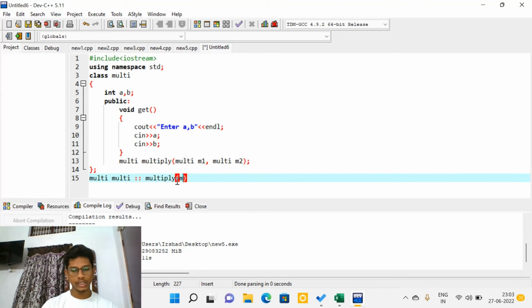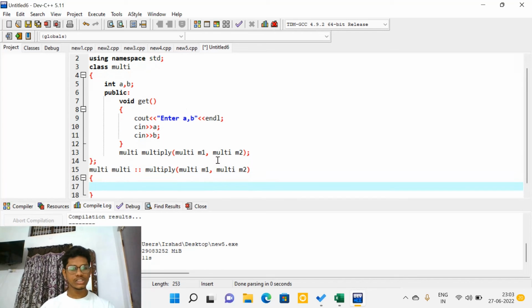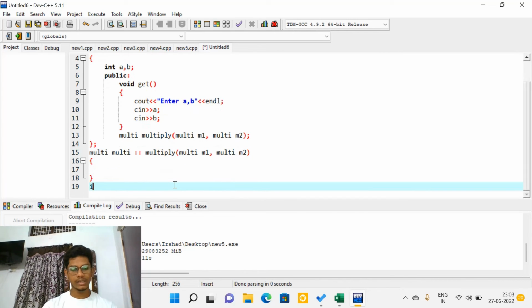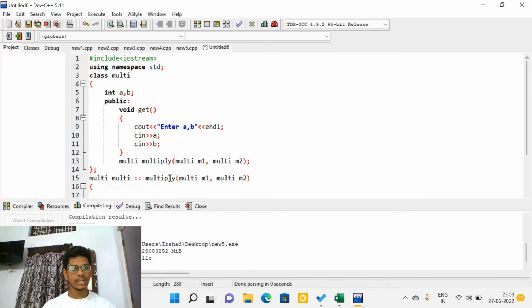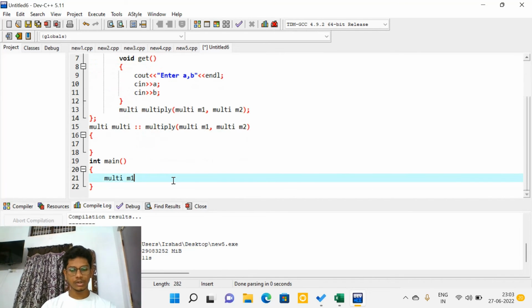We have declared already two different parameters, Multi m1 and Multi m2. Before getting into this member function, let me write my main function. In my main function, first I have to pass two different objects, so before that I have to create them. I am creating three different objects, m1, m2 and m3.